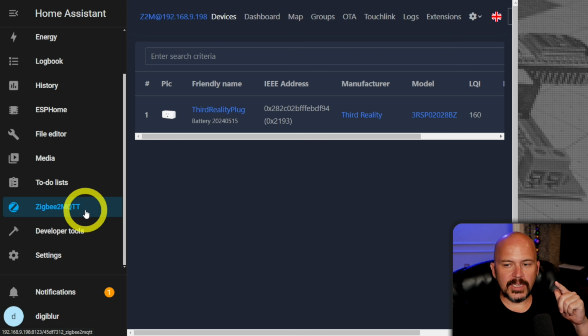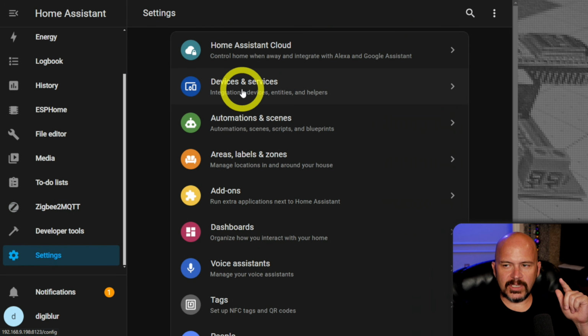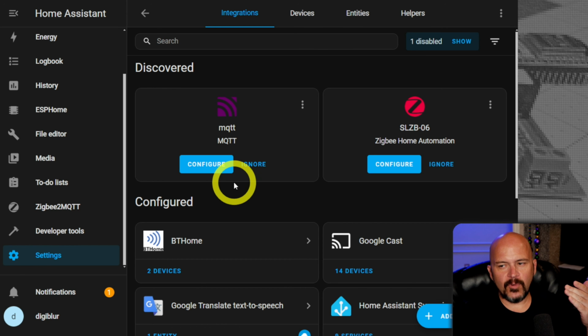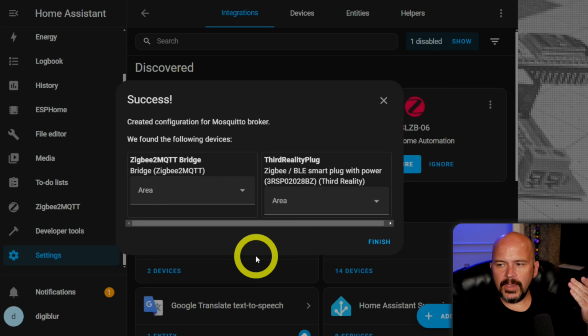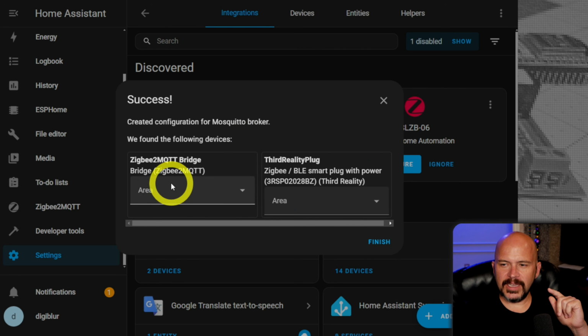configure MQTT. If you go back to settings, go to integrations, and then you should see MQTT right here if you haven't already set it up before. If you have, it won't be there. I'm just going to hit configure and hit submit. Boom. You can see already guess what pops in?